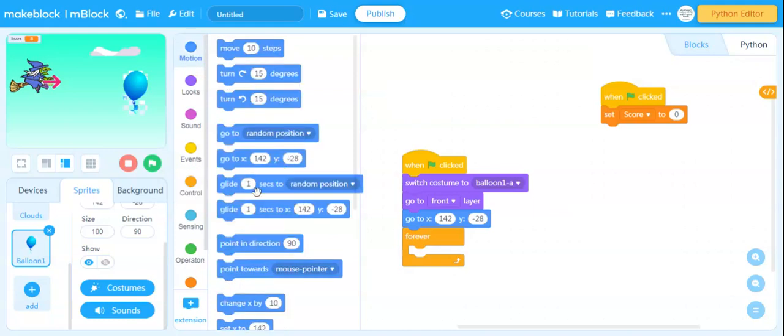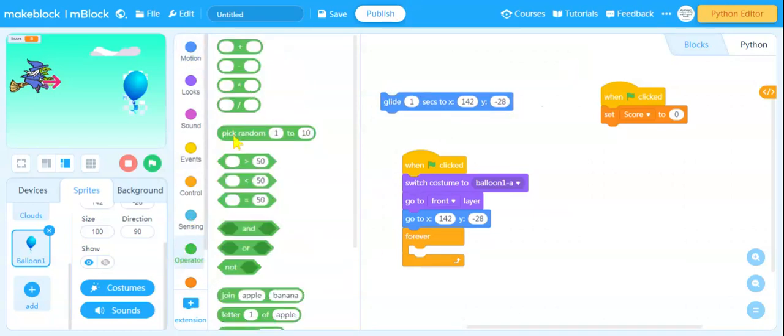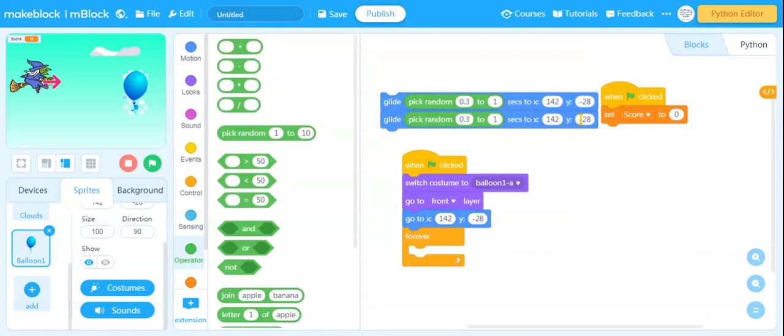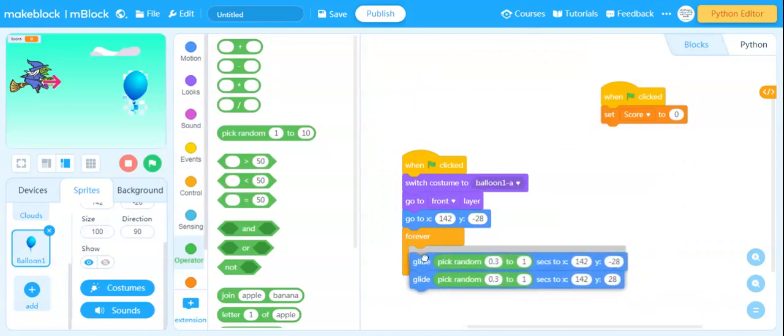Glide, put it as pick a random number between 0.3 to 1. Now just duplicate it, and in this one just remove this. Then just put it in the forever.